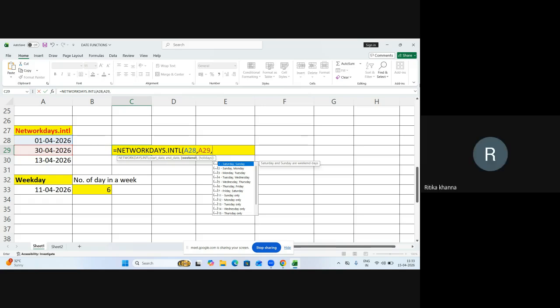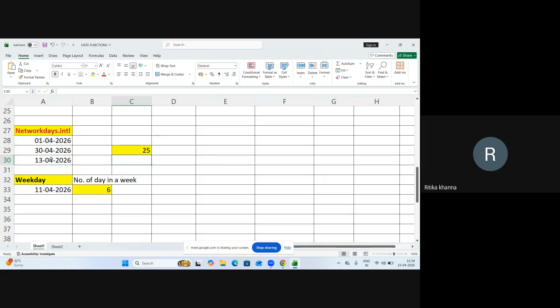Okay. So, according to my organization, if I say that there is only one week off and it is Sunday only, then I will select the argument number 11 for Sundays only. Okay. Now, put comma here. And if you want to select the holiday too, then select the date 13th April. Right. Okay. To subtract it. So, it's 25.